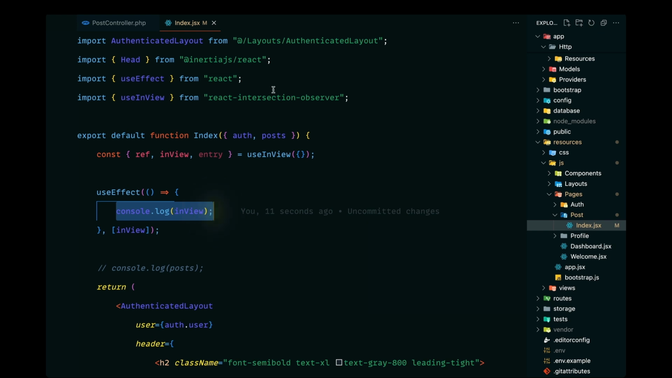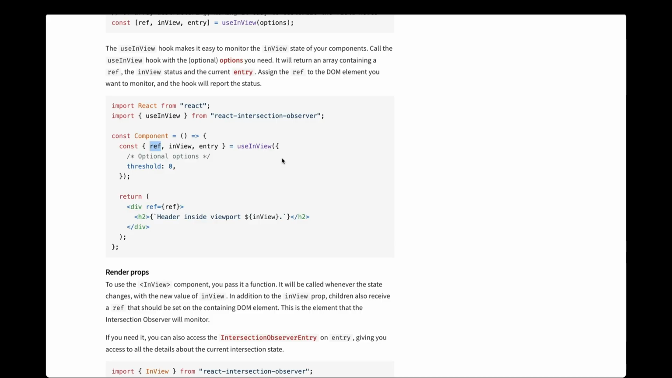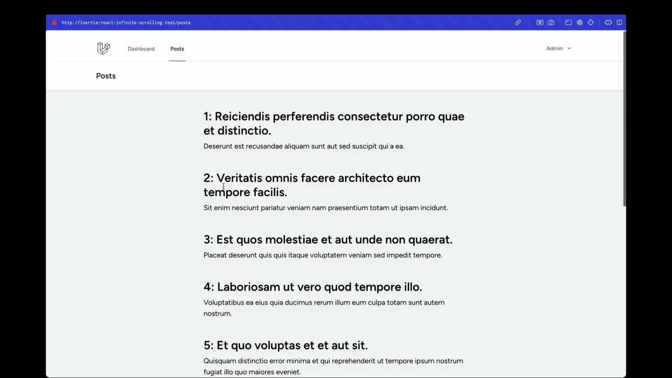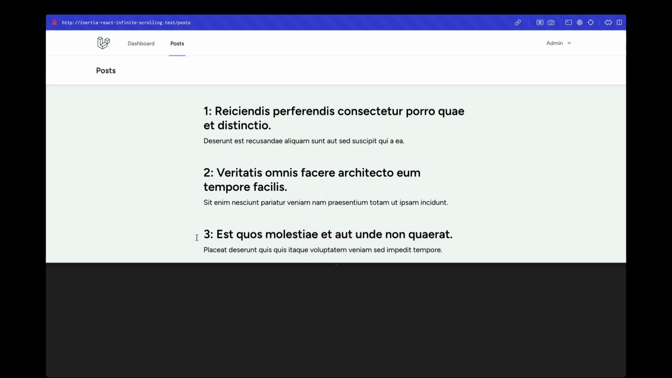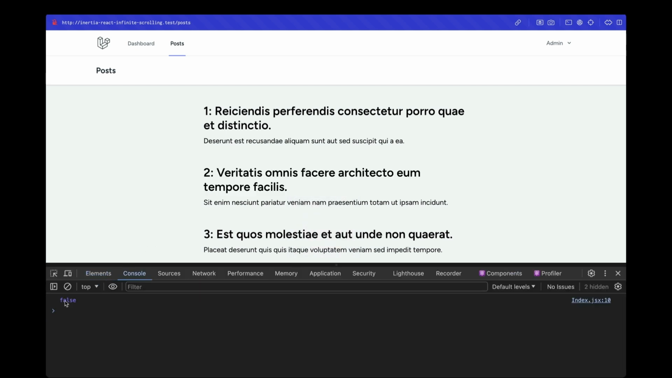So we have imported the useInView from React intersection observer. So yeah, let's now go ahead and give this a try. Okay, so let's go ahead and open up the project, and I'll just reload it once. And let's also open up the inspector. Let's open up the console, and as you can see, initially it is set to false.